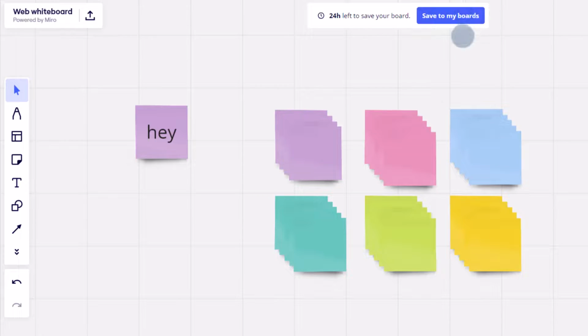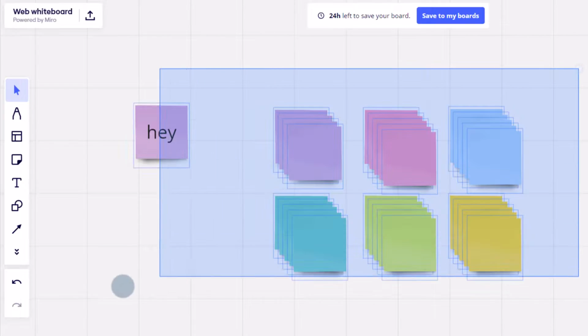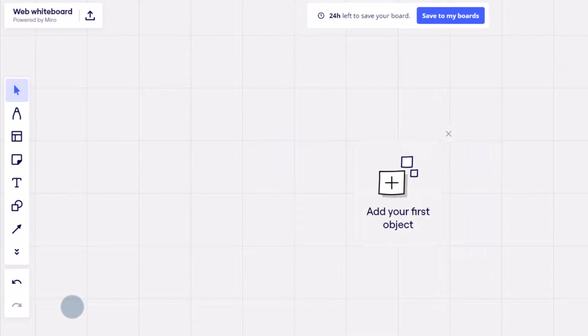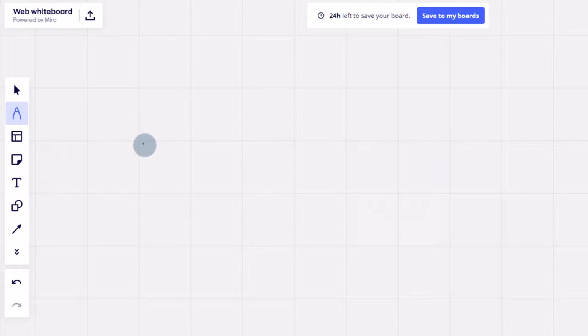You will see here at the top, it says save to my boards. That is an option you have. You can save it to your own boards, but again, you don't have to save this. You can use this temporarily for whenever you want to quickly demonstrate something to your students. You have a great little pen tool here on the left-hand side, so a great little app to have available.